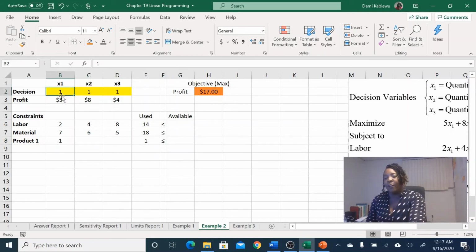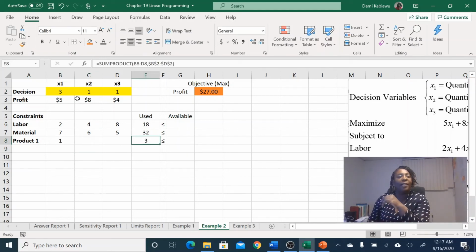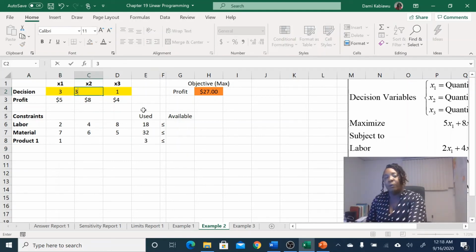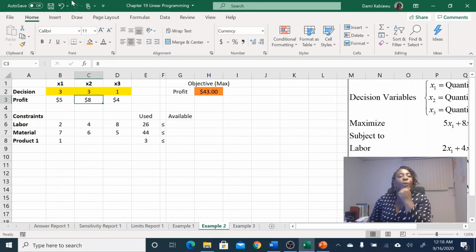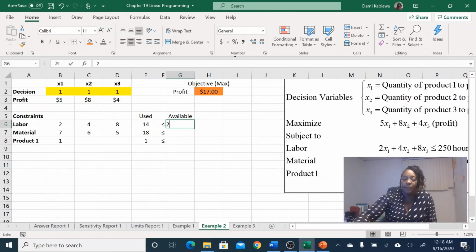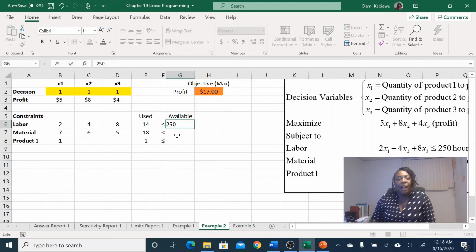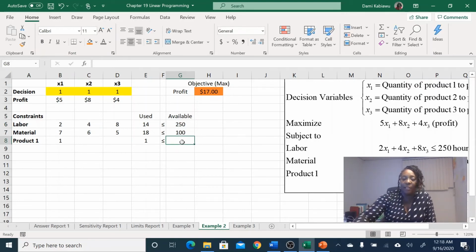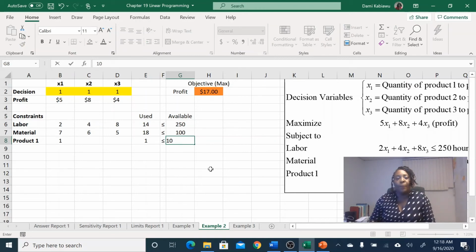If I make 3 of product 1, it updates. If I make 3 of product 2, nothing happens, and so on and so forth. So I'm going to undo it, because I still like the ones. Now, what are the number of units available? I've got 250 hours for labor, 100 pounds for materials, and 10 for products.